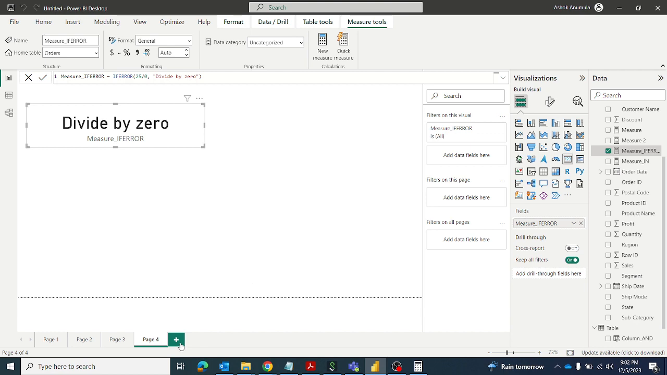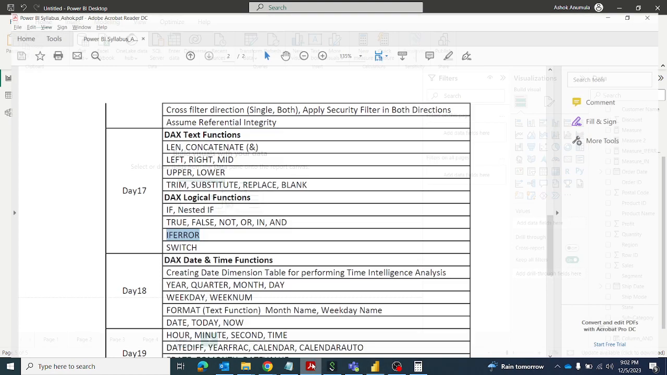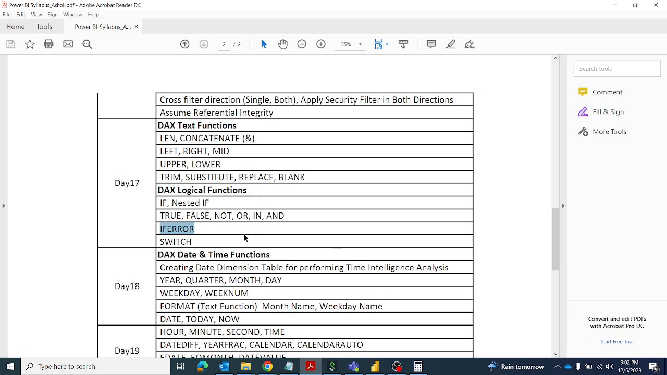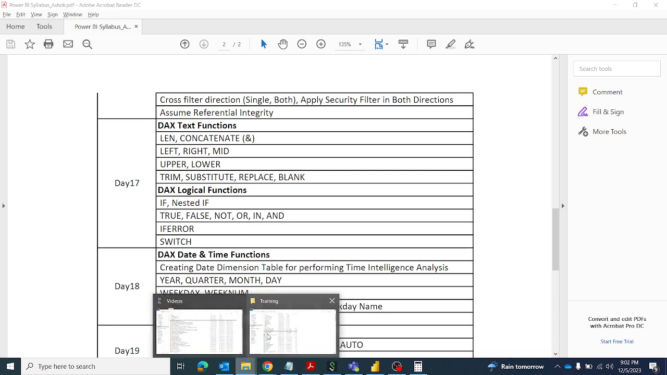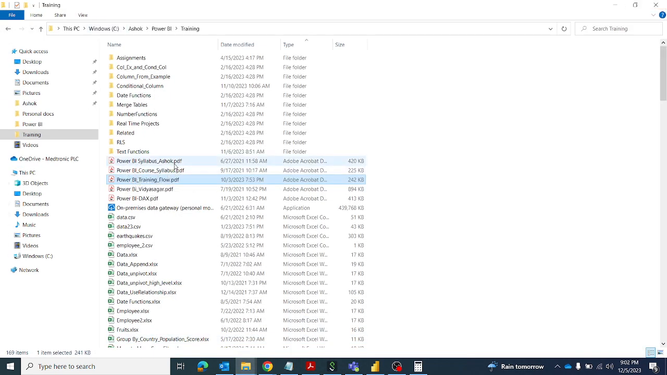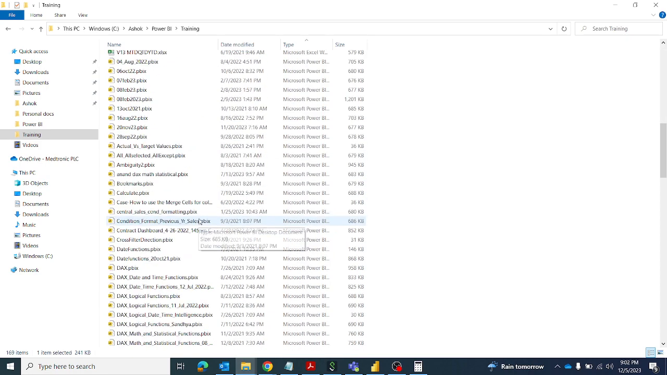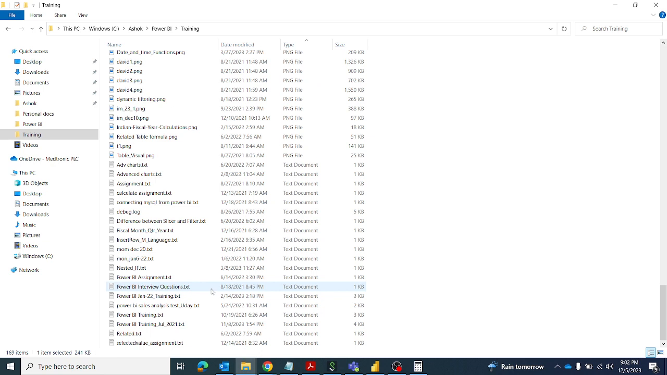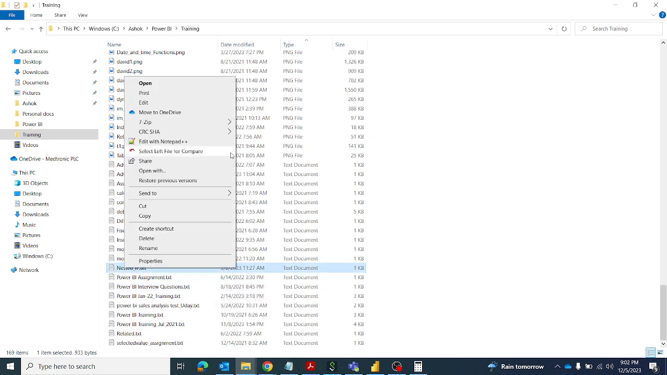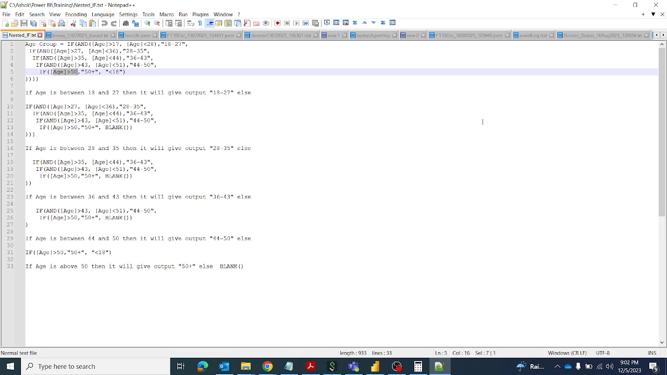So this is our IFERROR. Then we'll go to the nested IF. If inside IF, right? I have a function here, let's see where is my nested IF. Okay, this is my nested IF. So it's a big function like this.